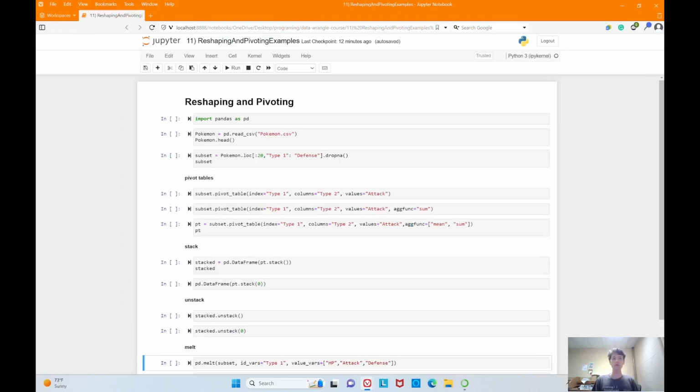Hello, and welcome to this video on reshaping your data frame. We're going to talk about two general ways to reshape your data. The two main ways are going to be to make it wider or longer, and we'll talk about what that means. We're also going to talk about making pivot tables and what all that entails.